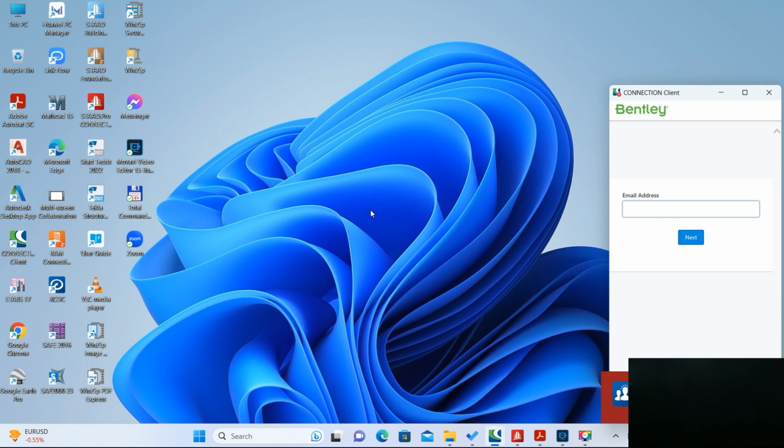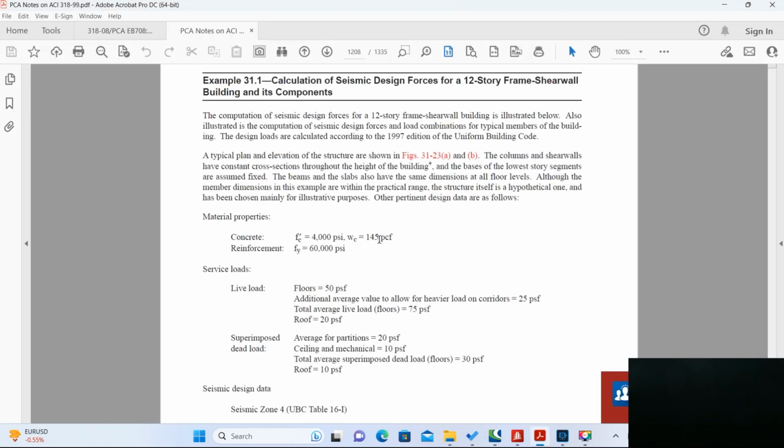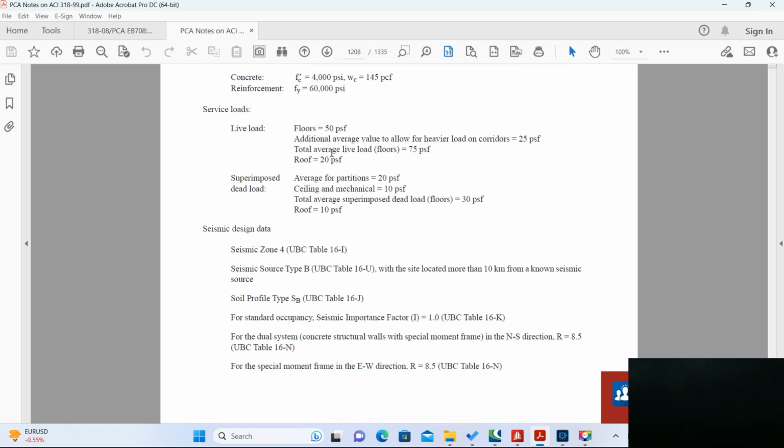Actually, this video is the second part of my previous video. In my previous video, I took the example of a 12-story building from the PCA notes on ACI 318-99. This was a seismic design and forces example for a 12-story frame shear wall building, and according to UBC 97, it was considered in seismic zone 4. The seismic source type was B, soil profile SB, etc. Of course, I is 1.